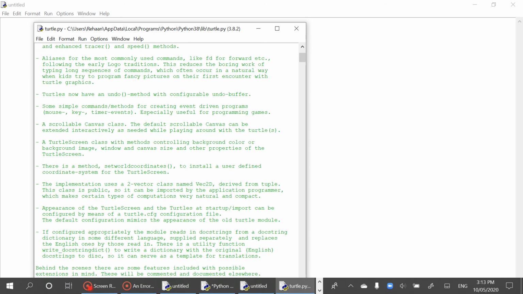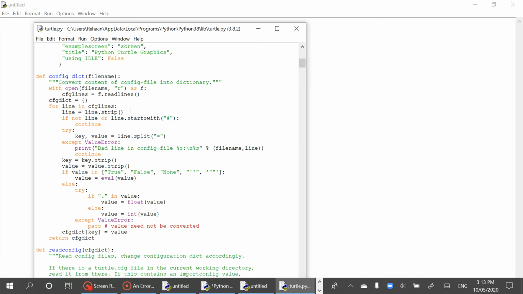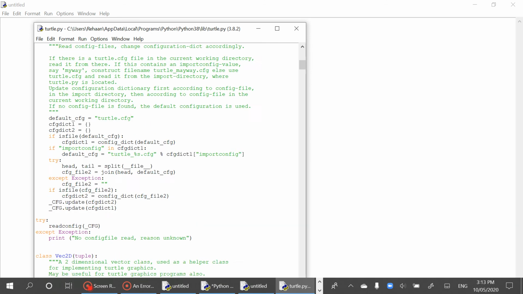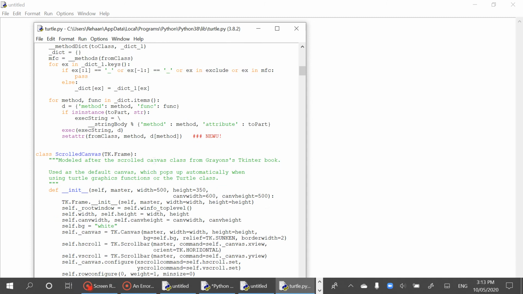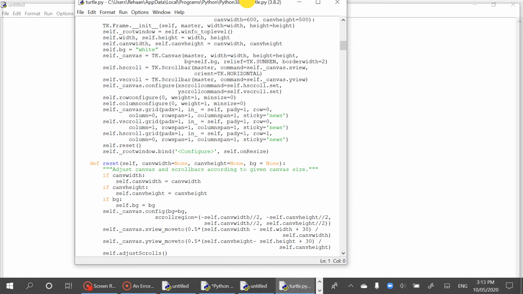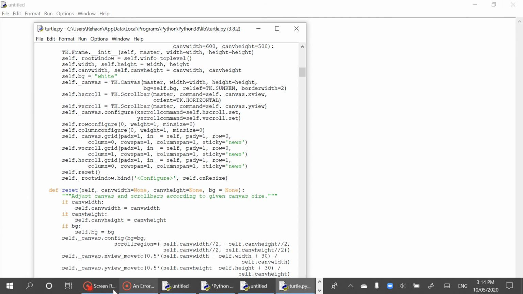So this is how much code is put into Turtle graphics just to make that really quite simple module. So there's a lot of lines. I'll count how many in a second. I'll be back with you in a minute.